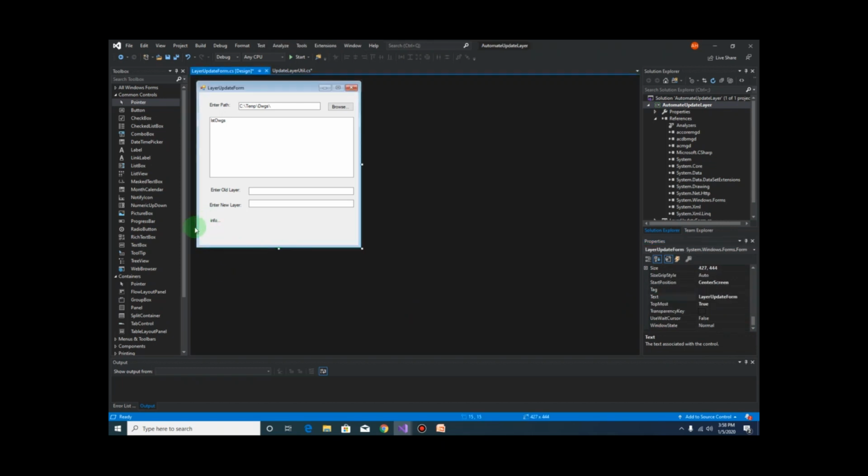And lastly, we need to provide a button that the user will click to start updating the layer of the drawings. So let's call that btnUpdateLayer. Let's just provide a text of update layer. And let's make the font bold.